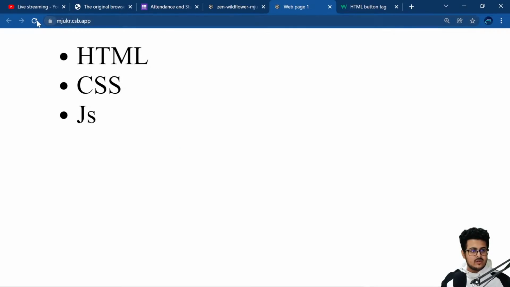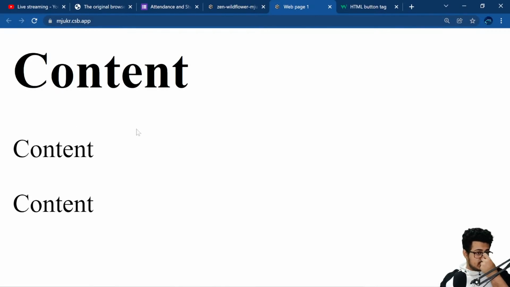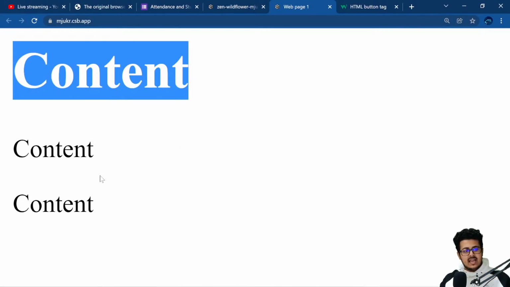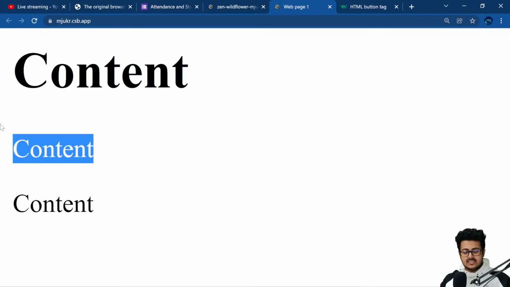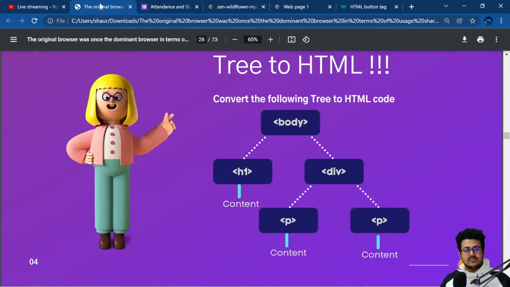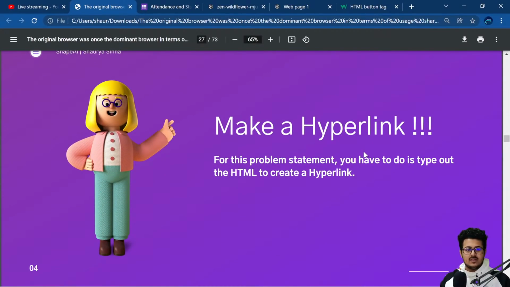So when we go back to our website and reload the page, you'll be able to see that we have an h1 tag and then two paragraphs saying content inside of it. So this is how you can easily create the tree. Just follow the hierarchy given in the tree and you'll be able to create the website altogether. As simple as possible.